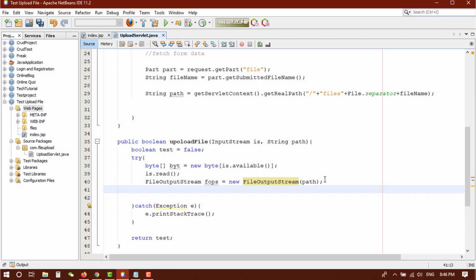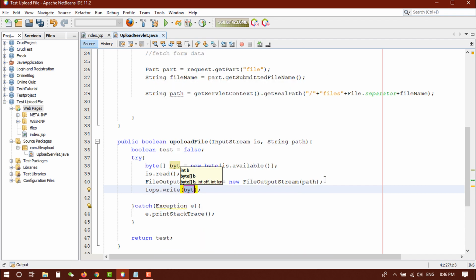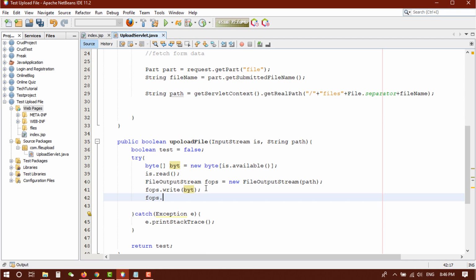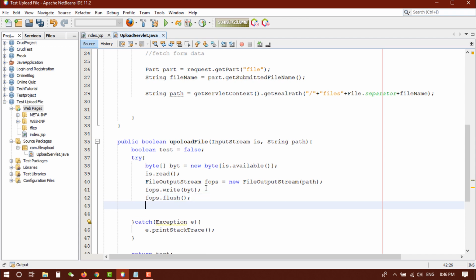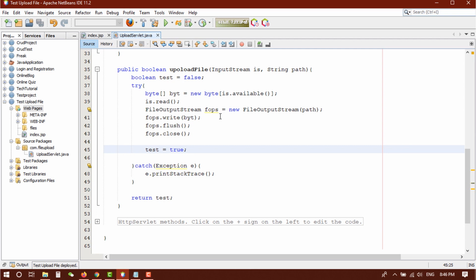So now we'll write the file in this new directory, FOPS dot write, and the bytes we got from the input stream. Then now FOPS dot flush. Why flush is used, okay, let me explain it later. So we have a file, then we need to forcefully write the file, and then FOPS dot close. Now test it. If it has been successful, then test equal to true. So that's all for our upload file.